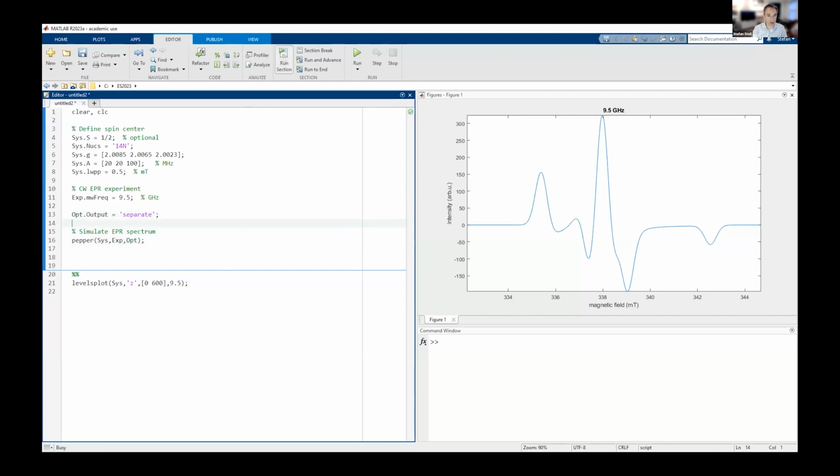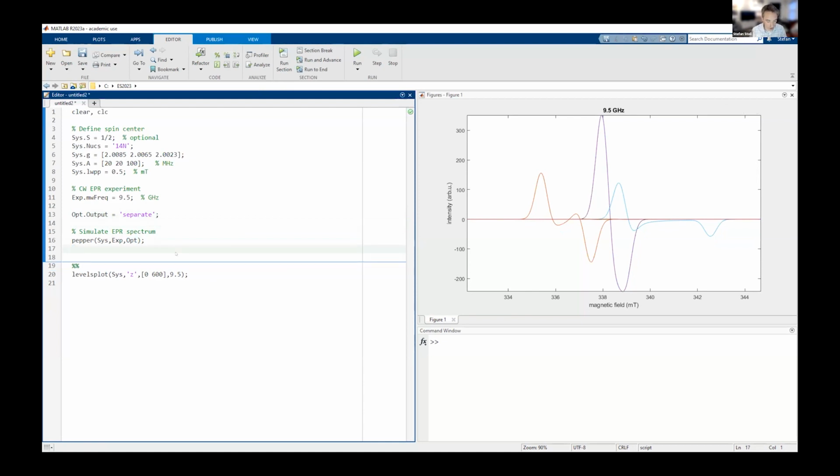and you run this again with run section, you will see that you get a spectral plot that shows the 3 hyperfine manifolds, so m sub I plus 1, m sub I 0, m sub I minus 1, separately. And this is pretty useful for instructional purposes. We get a better insight into your spin system.